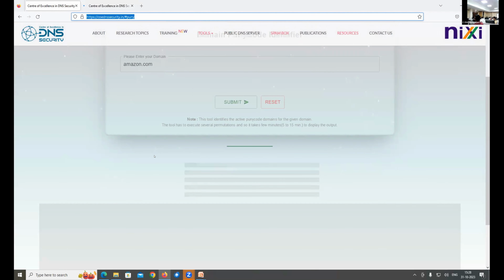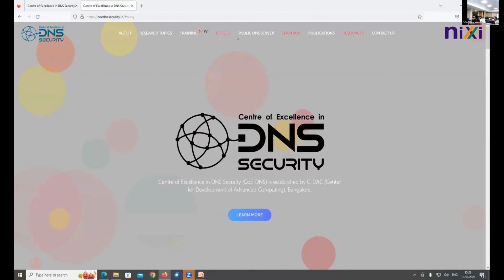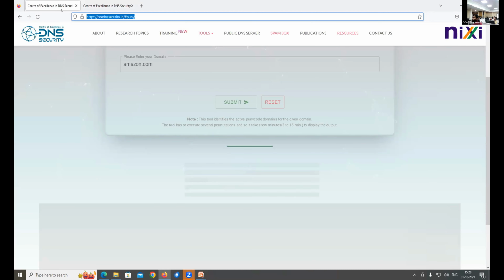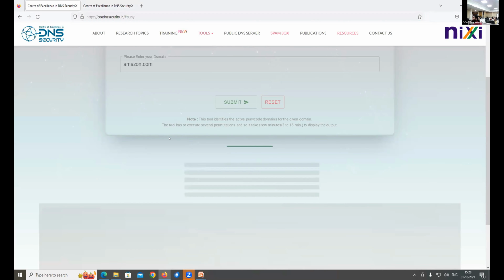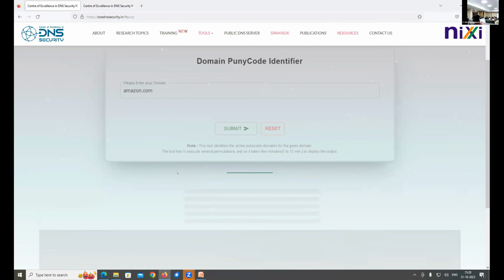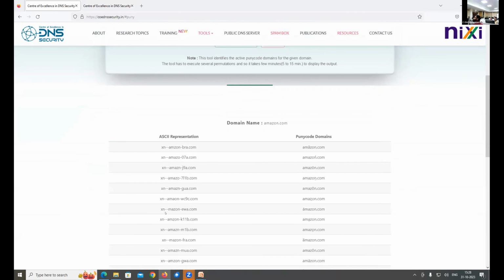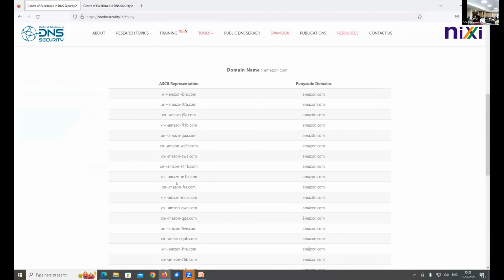It will take some time for checking all the Unicode domains for that domain. I will show you something more. This one, Unicode domain. You can check for Amazon.com how many Unicode variants are available.